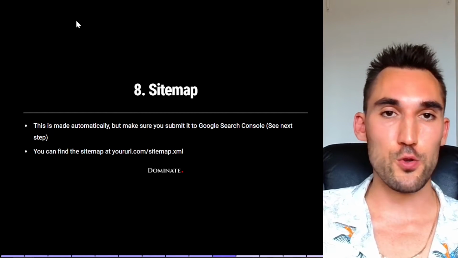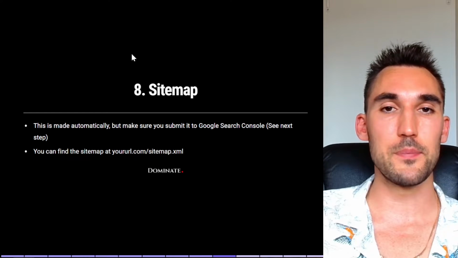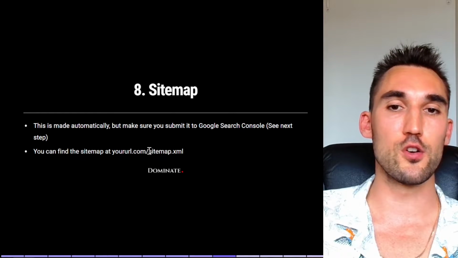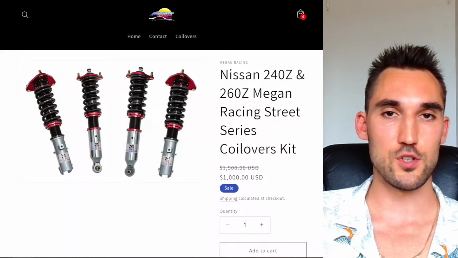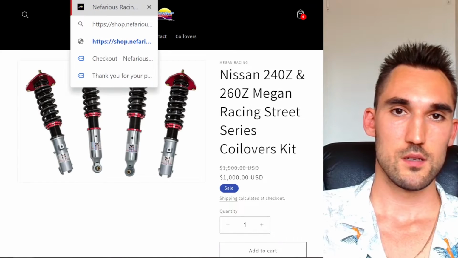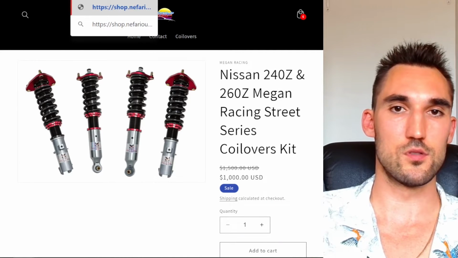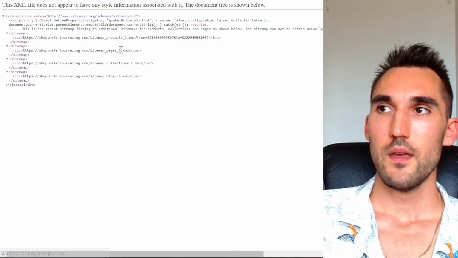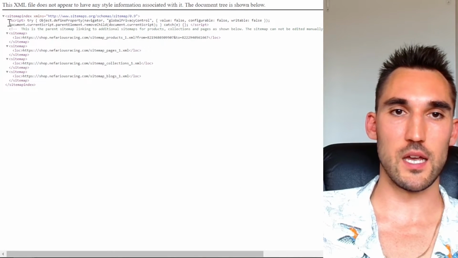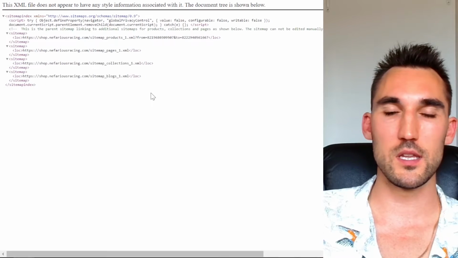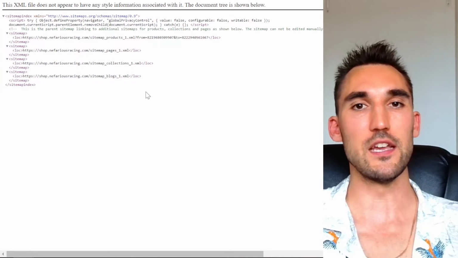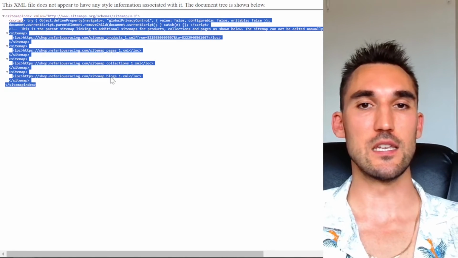Just to quickly show you where you find your sitemap: you type in the URL of your website and then you go /sitemap.xml. I'm going to show you that on mine. So let's take my URL /sitemap.xml. And now you can see this is what the sitemap looks like. It's just a very basic text document that outlines all the different pages on your website, which makes it easy for Google to crawl.